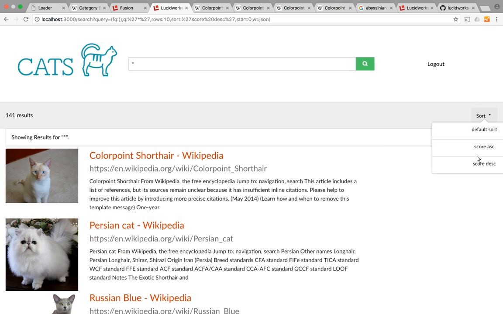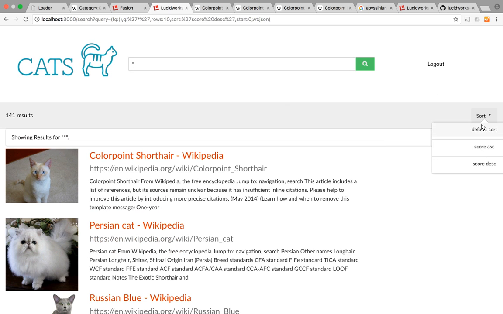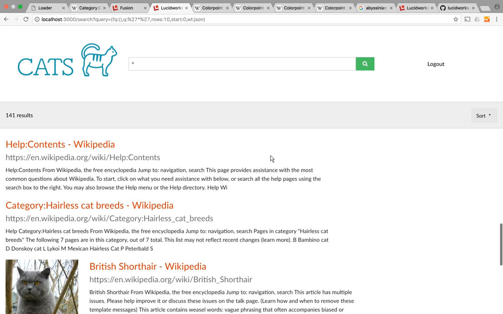I can explicitly change, and if I want to pull the lesser clicked cats, I could do that. I could pick the more clicked cats. Default sort is basically the same as the score in descending order. I could change it and sort by title or other things as well if I wanted to.